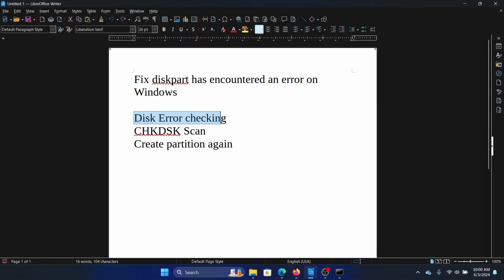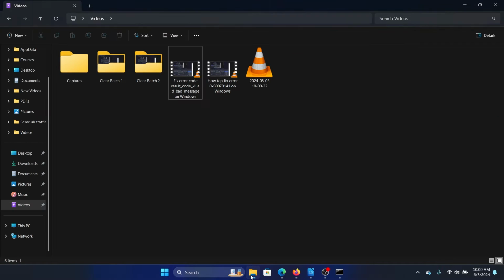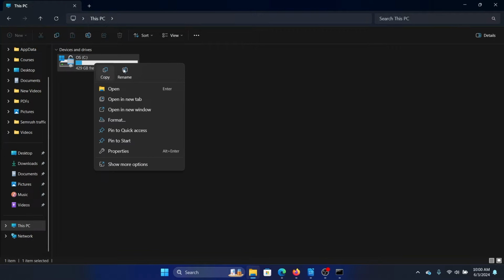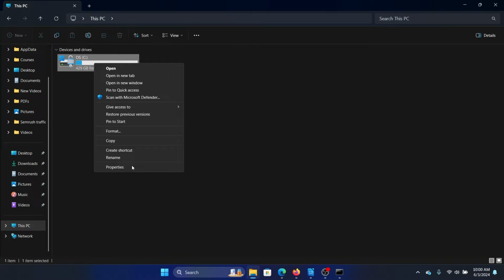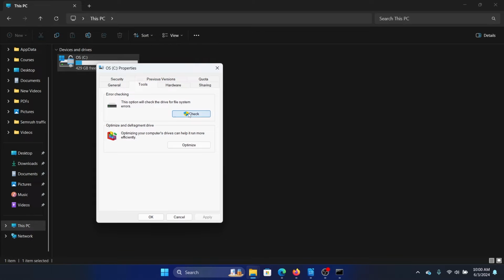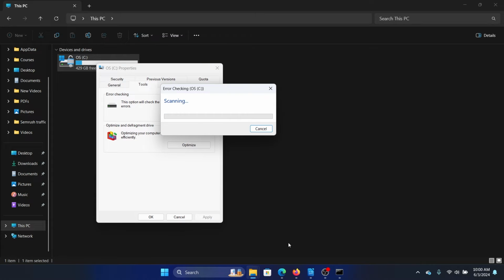The first solution is disk error checking. Open File Explorer, go to This PC, right click on the drive which you wish to get checked, click on Show more options and then select Properties, go to Tools, click on Check, click on Scan drive.